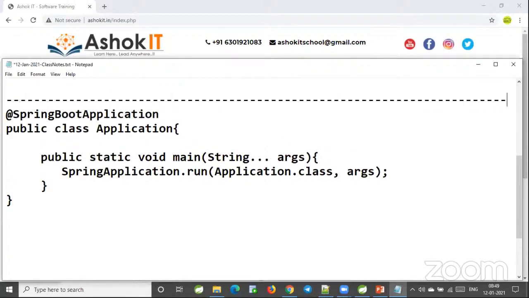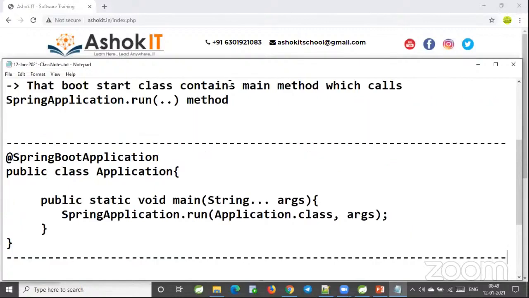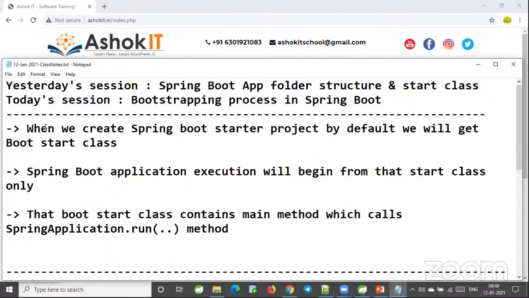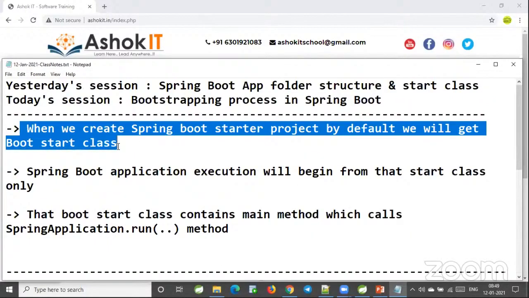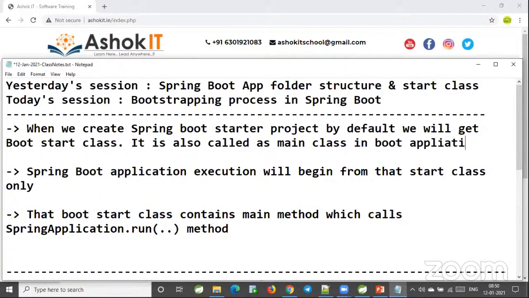Please look at this source code. This code will be available in the start class. Who will create this start class for us? When we create a Spring Starter project, by default, we will get this start class in the boot application. It is also called the main class in the Spring Boot application.